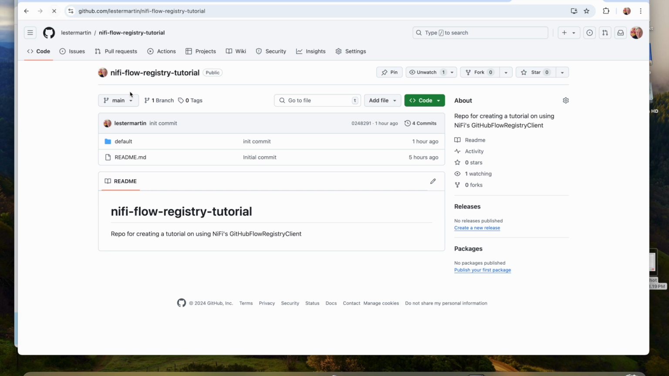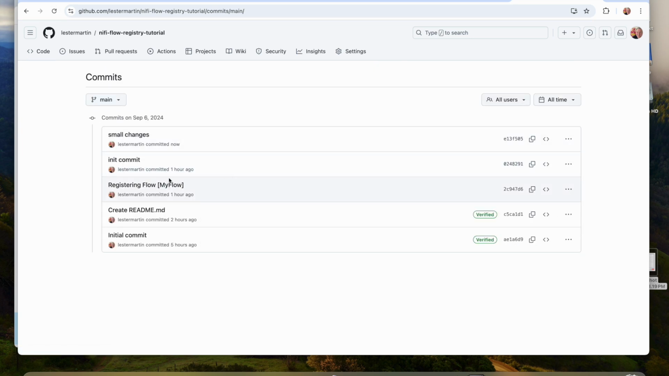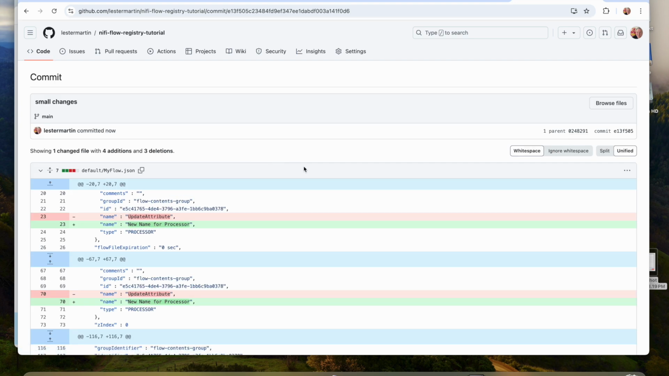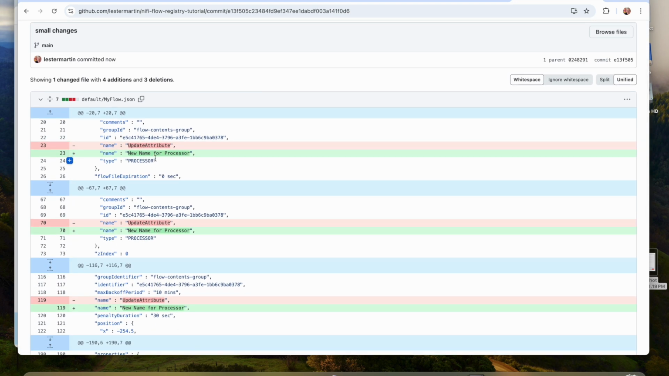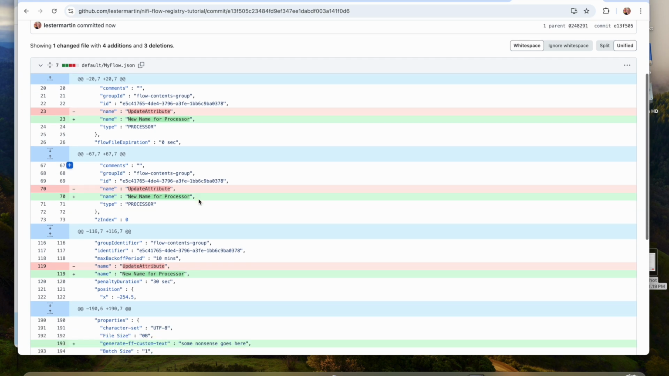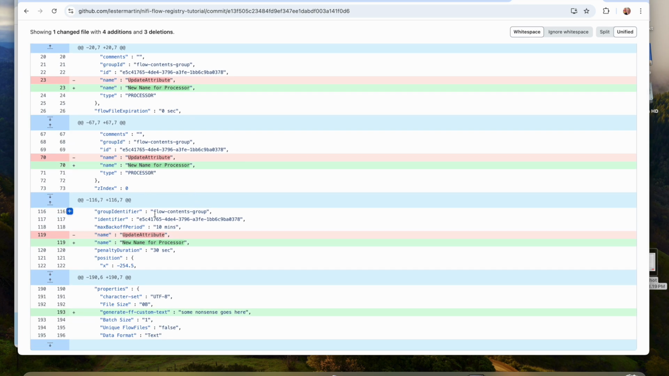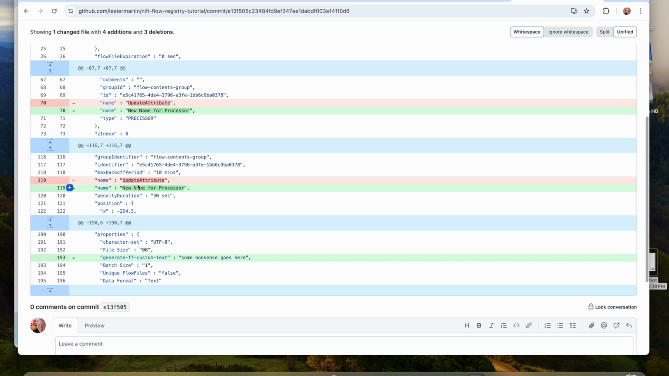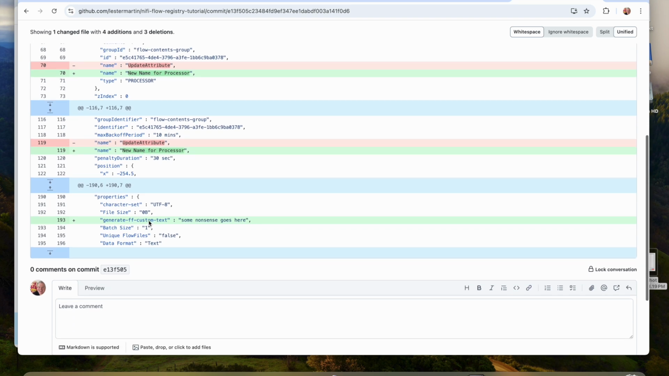So I'll get to GitHub. I'll do a quick refresh. We got 5 commits. Our most recent commit came in, small changes. And there are those small changes. There's the new name for that processor. There's, here we go, new name. It just echoes it in a couple places, a few places actually, it looks like.